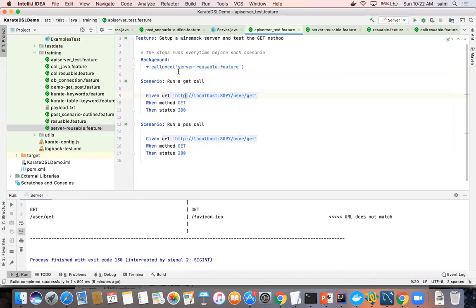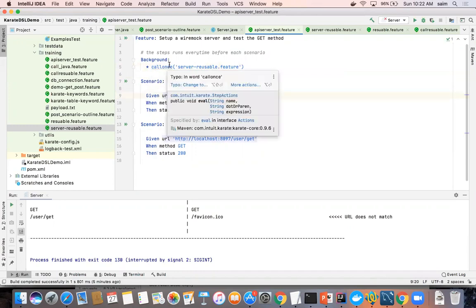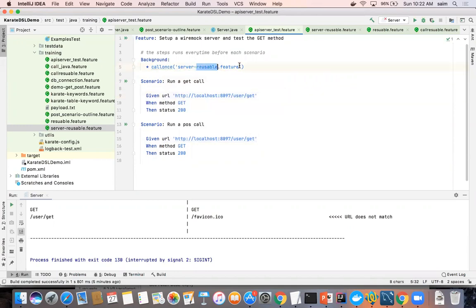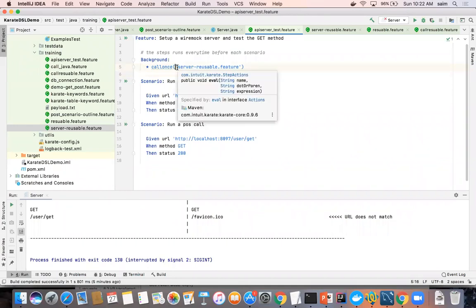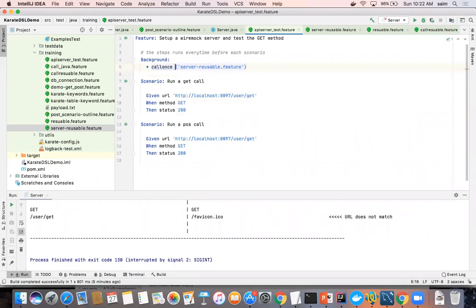What this will do is, okay, fine. If you have multiple scenarios, I will ensure that you will not start the server, or I will not run this feature file again. I will only run this once, and I'll make sure that it's done only once. So that's one thing we have to look at when it comes to this call once. So for now, we'll just say call once, and we just call this feature file like this.